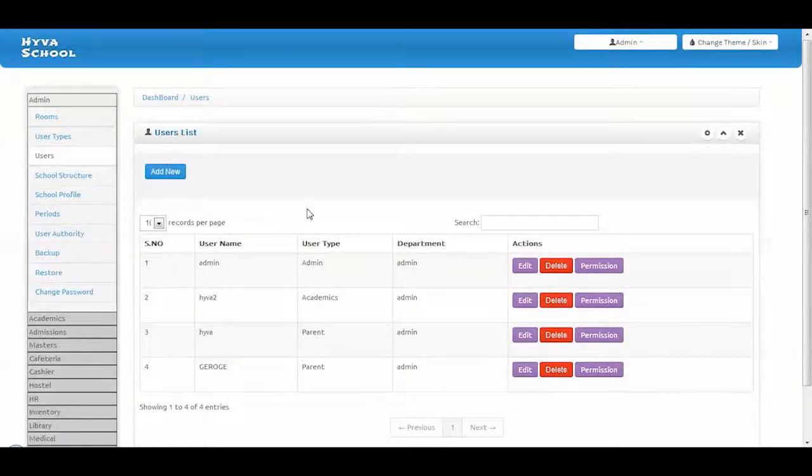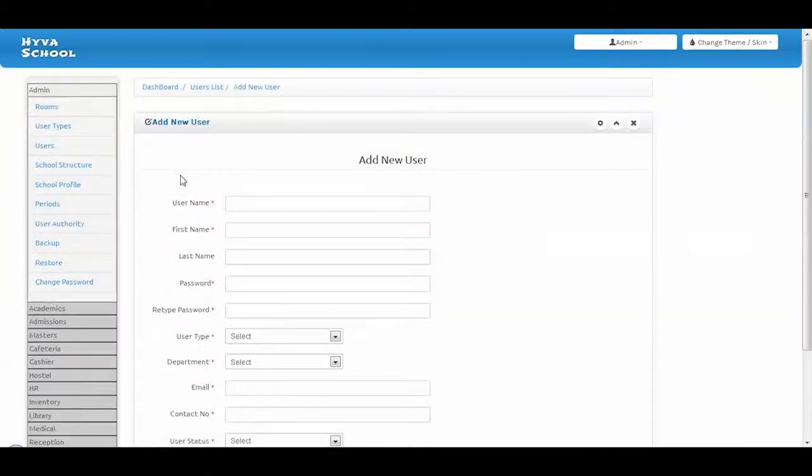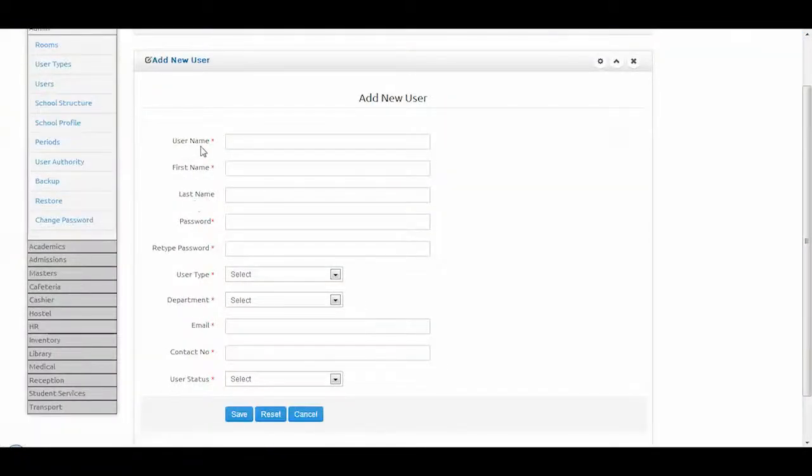Users will display the added users. By default, admin will be present. To add more users, we can always use the add new option, where we have to fill in fields like username, first name, last name, password, retype password, type, department, and the contact details.